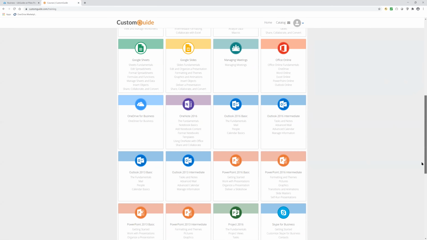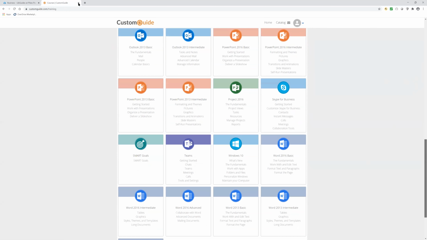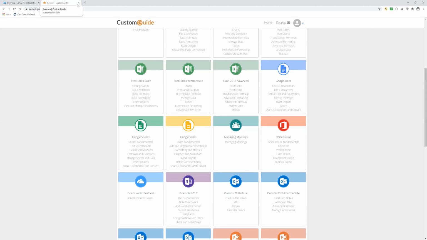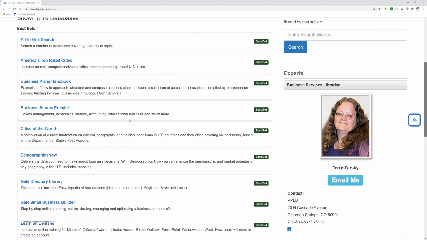With your library card, all of these are free. You don't have to pay anything, and you can get certificates that say you completed it. So that a lot of times employers are looking for things like that. So that's a really helpful tool to have as well.